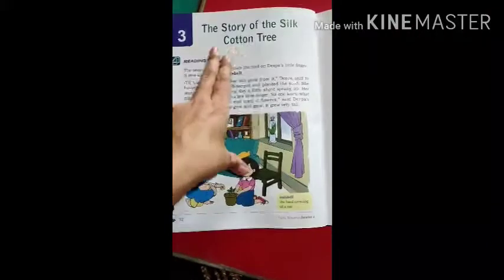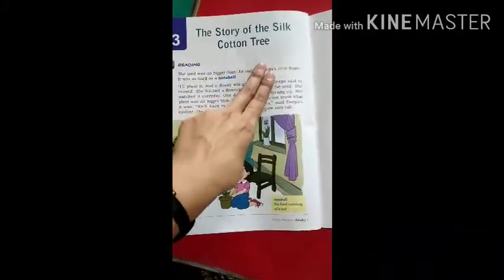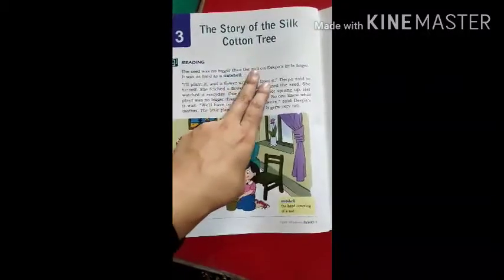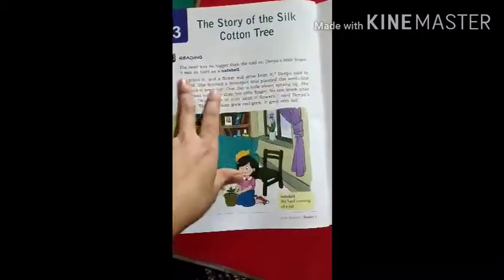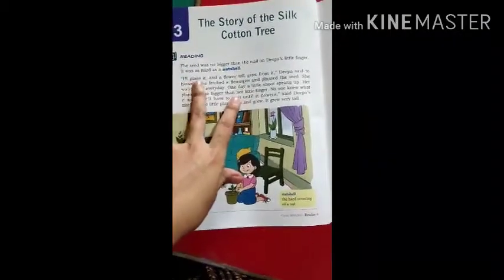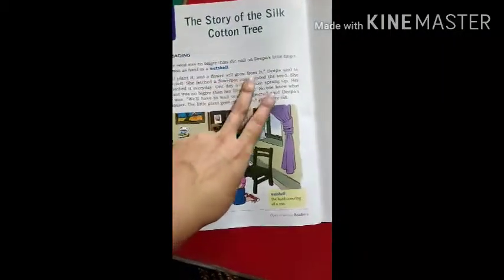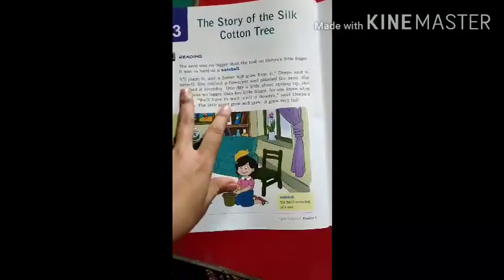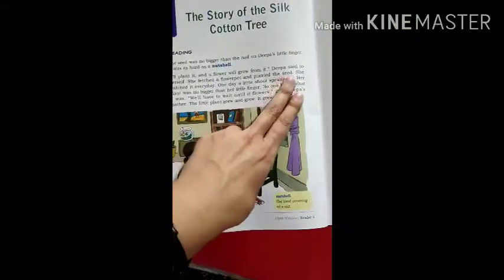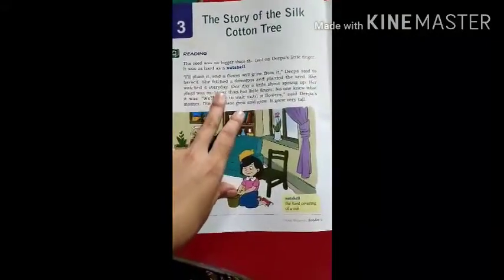Chapter 3. The story of the silk cotton tree. The seed was no bigger than the nail on Deepa's little finger. It was as hard as a nutshell. "I'll plant it, and a flower will grow from it," Deepa said to herself. She fetched a flower pot and planted the seed. She watered it every day.